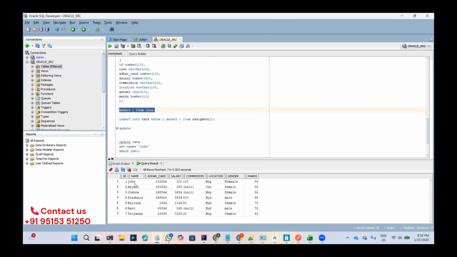Okay, now any questions, guys? Okay, silence means no question. So the name is John, it has been changed. But John is definitely not a female name. You can see the very last column, gender, is showing female. John is not a female, John will be male. So what do we have to do?